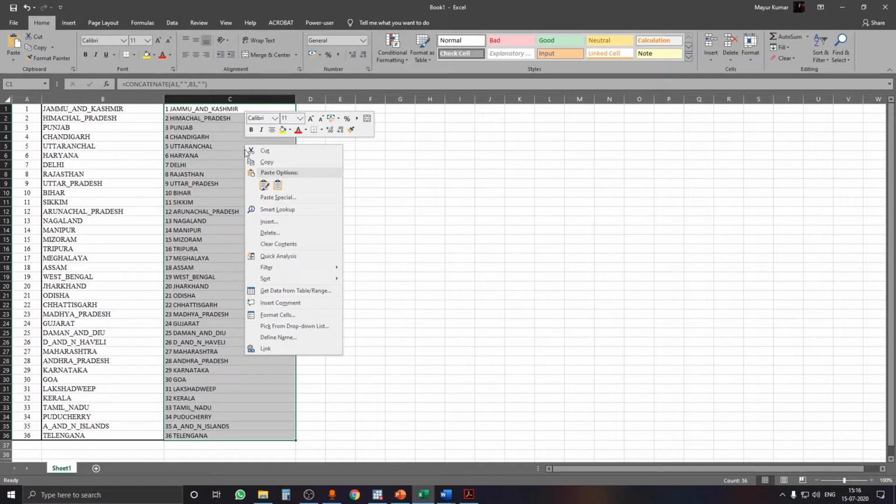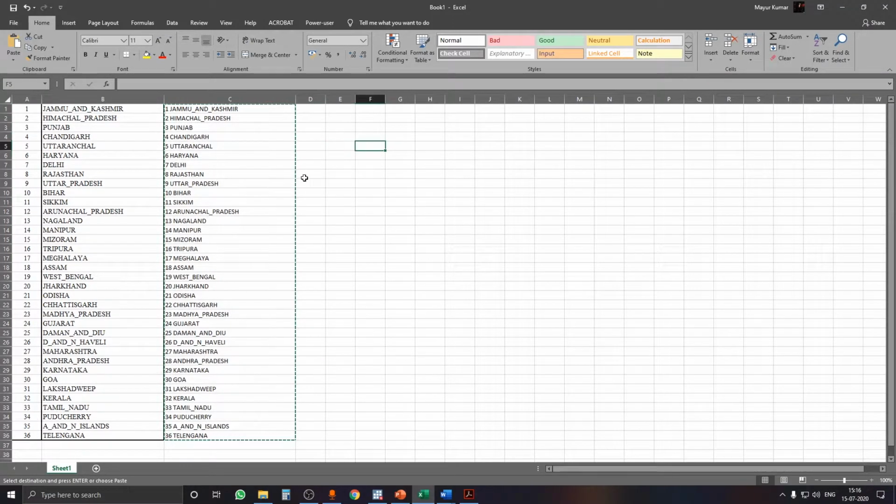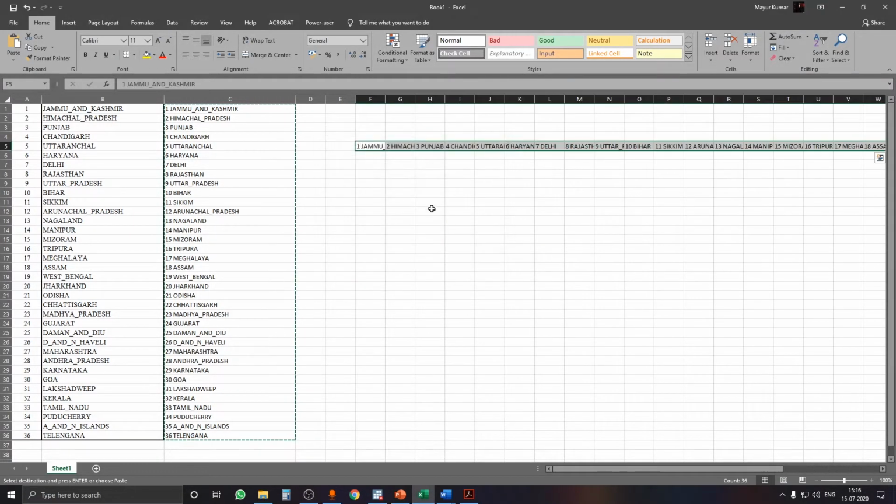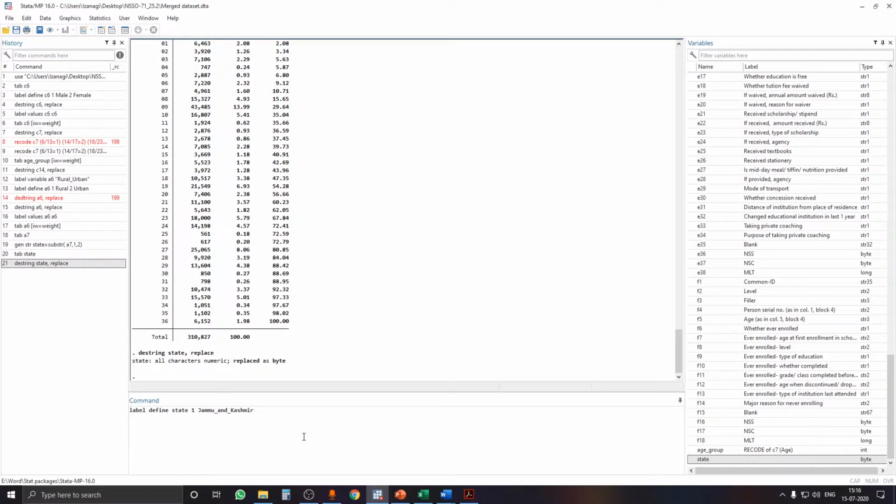So for that I am going to copy what I have just created, go to another cell, and go to paste special. Here I am going to select values, and I will use transpose, so that whatever values we have in column we get in rows. So paste, and you can see that we have now put all the state codes and state names in row-wise format with the necessary changes that are required in Stata.